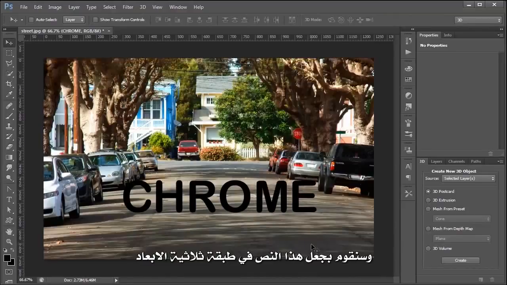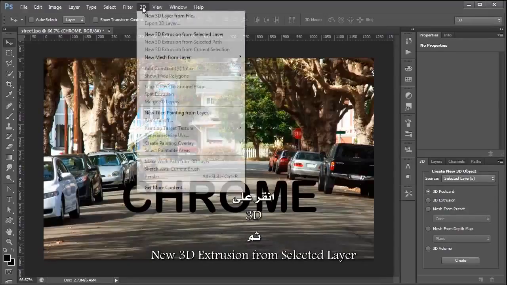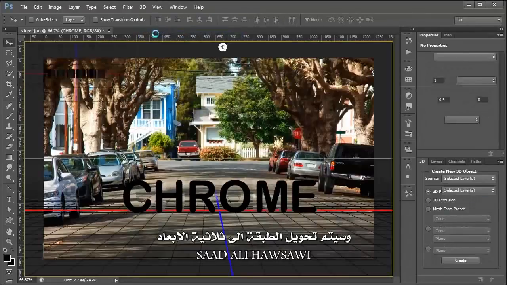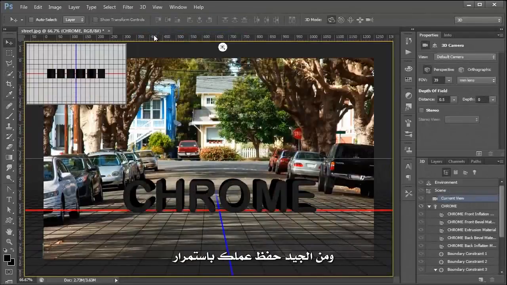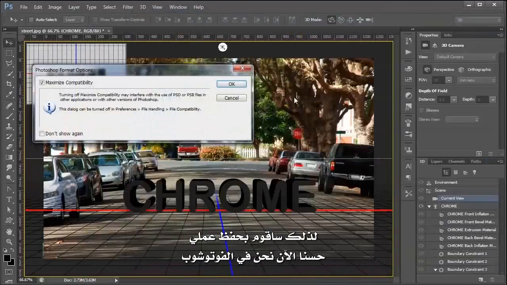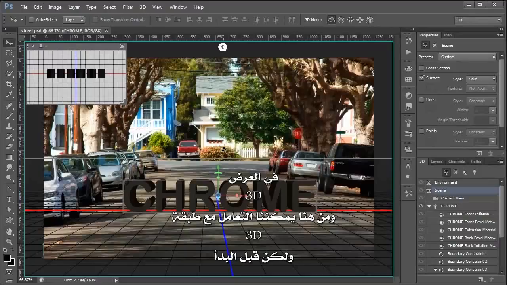Next, we're going to make this into a 3D layer. And once again, if you do not have Photoshop CS6 Extended, you won't be able to follow along. So you must have Photoshop CS6 Extended. Then click on 3D and New 3D Extrusion from Selected Layer. And that's going to turn my text layer into a 3D layer. And it's always a good idea to save constantly while you're working in Photoshop, so I'm going to save my file now. Okay, so now we're in Photoshop CS6 3D view, and from here we can manipulate our 3D layer.